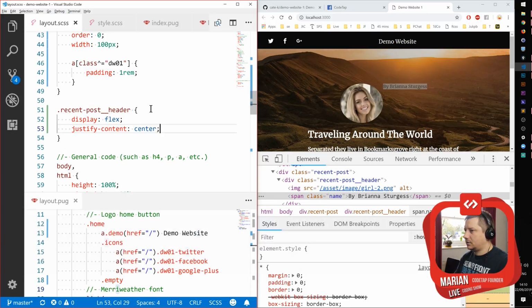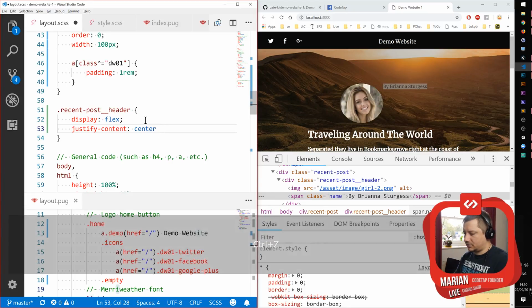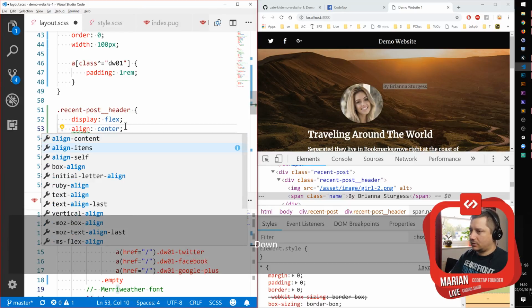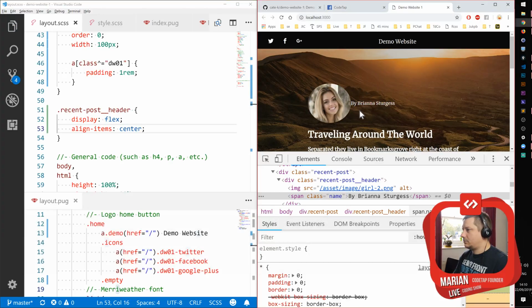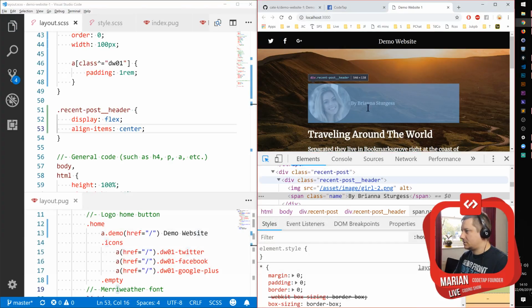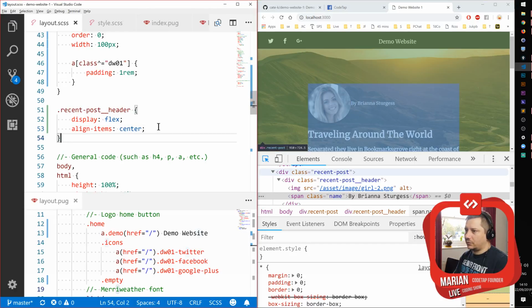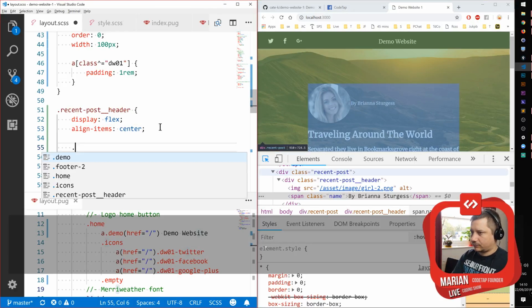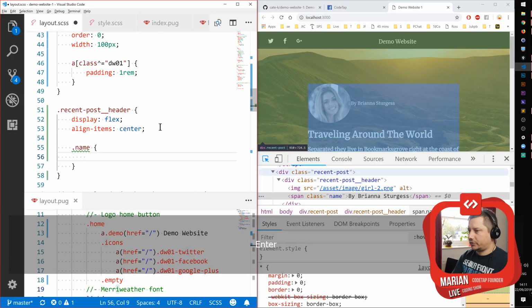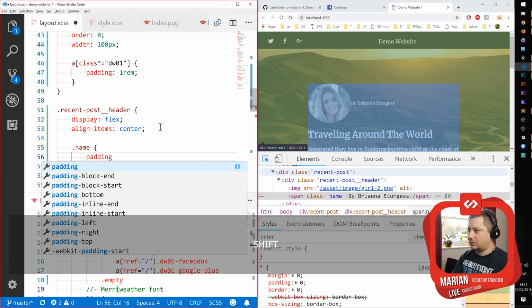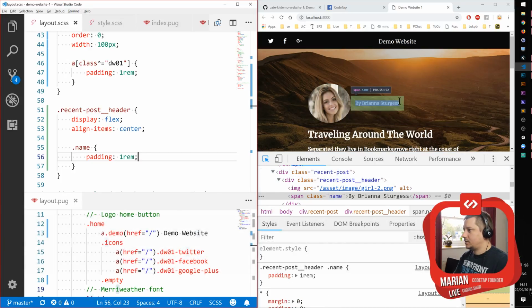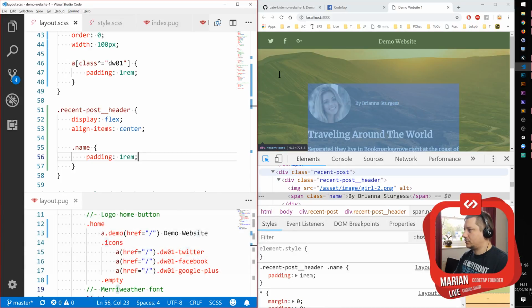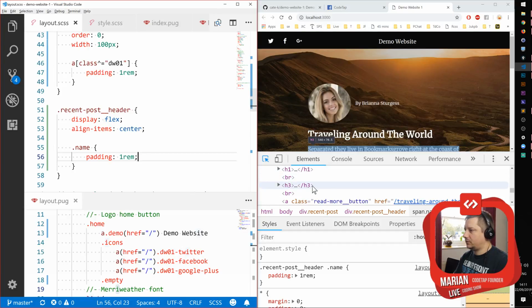No, that did not help. It means it's align content center, align items, align items. Yeah, so now both of them are centered. However, we need some spacing, so we'll take that name and do padding 1 rem. And so far it looks good. I'll wait for you to confirm that you're happy with it.